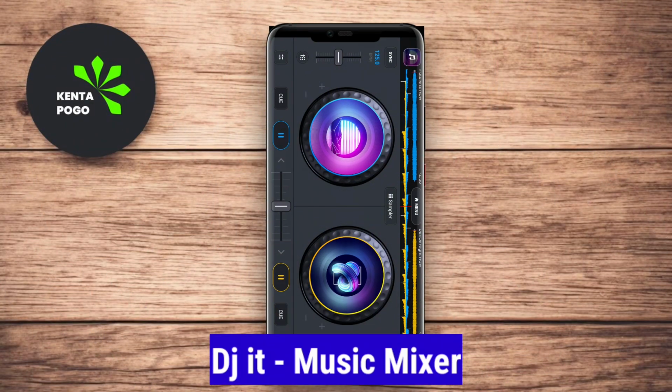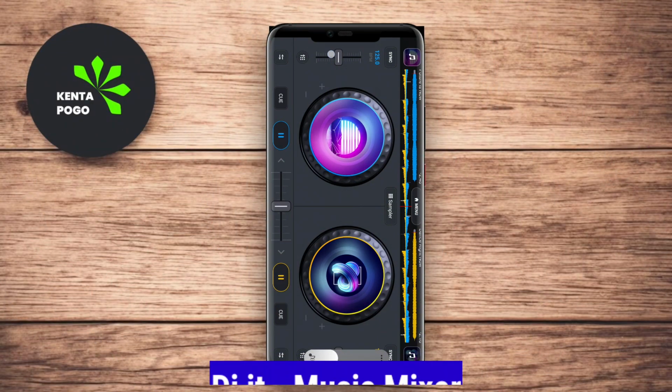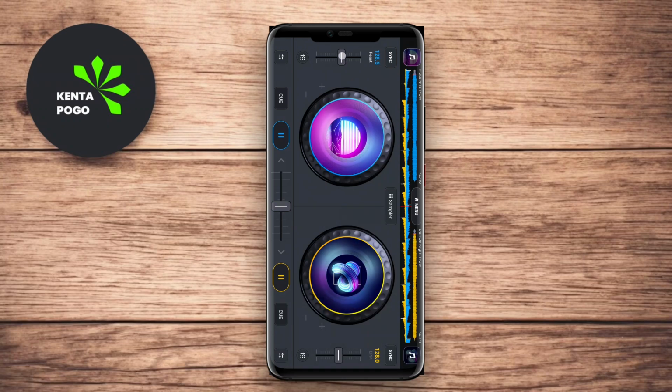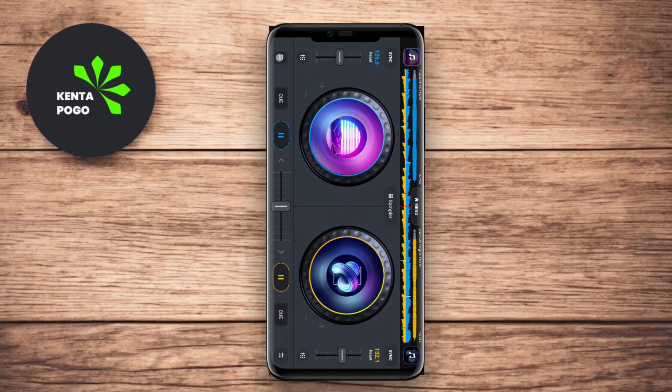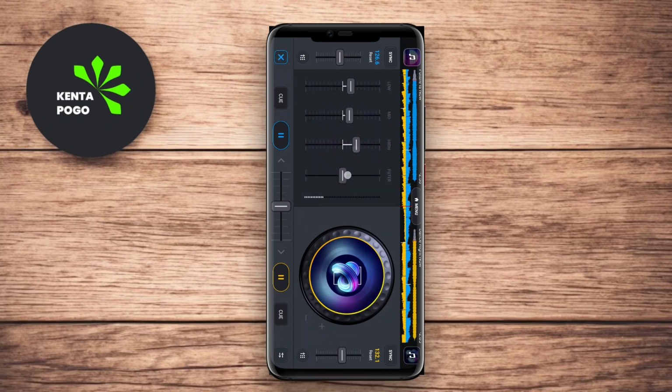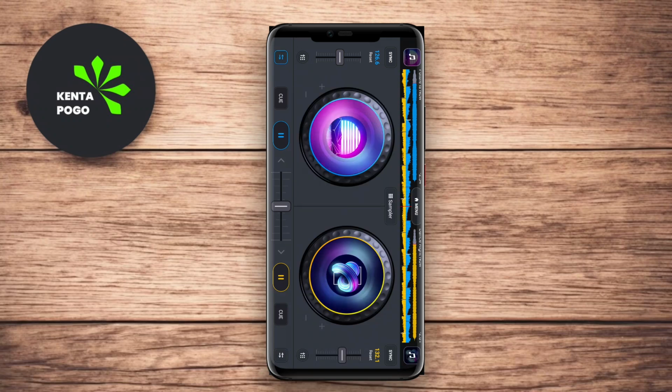DiscDJ Music Mixer. DiscDJ Music Mixer is an intuitive app that caters to aspiring DJs who want to create their mixes on the go. Featuring a visually appealing interface, this app allows users to load their favorite songs and incorporate various effects and filters to enhance their music.